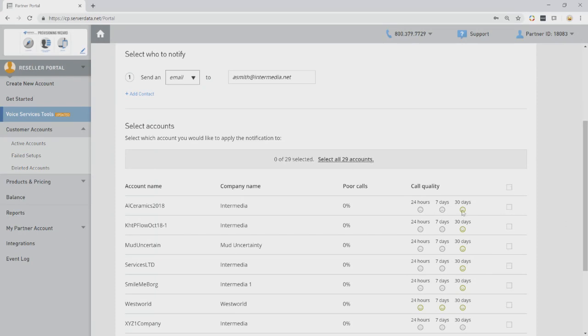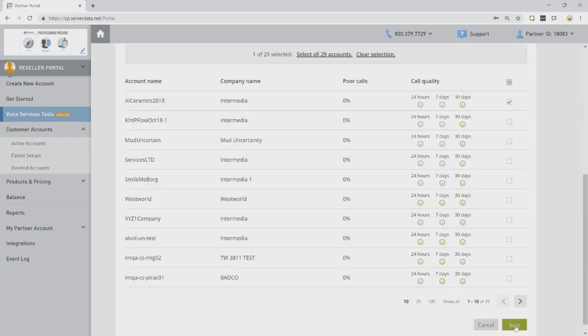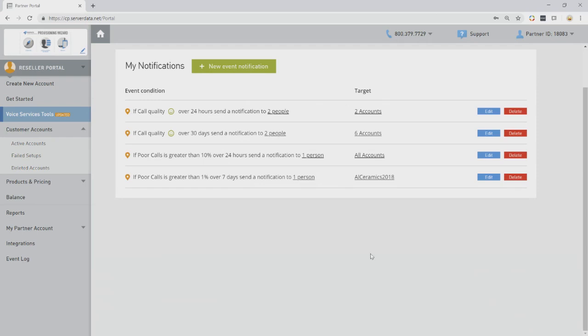So let's clear that, and let's tick this one. I'm going to save that alert. That then gets saved in this list here. I can see that if poor calls is greater than 1% over 7 days for this account, create an alert and send it to me. So here you can see all of your alerts and your events.